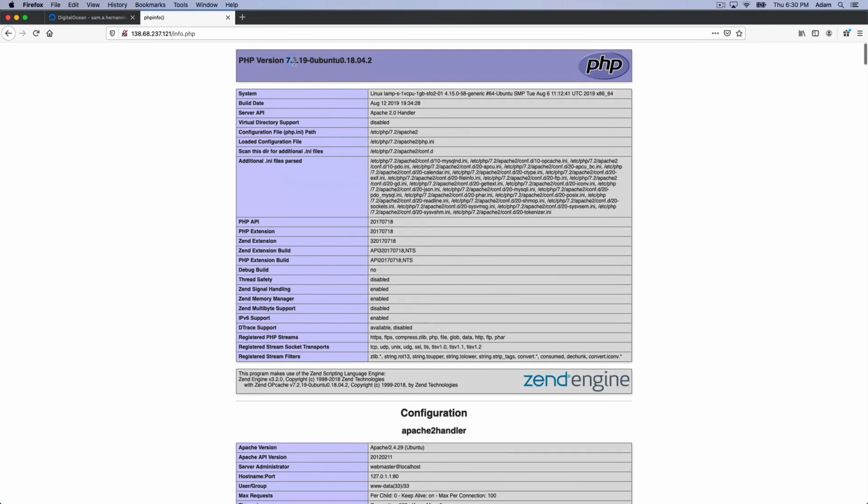It's running PHP 7.2, which is good enough, honestly, for Craft. I know 7.3 is the new thing that you should probably be running, but good enough.